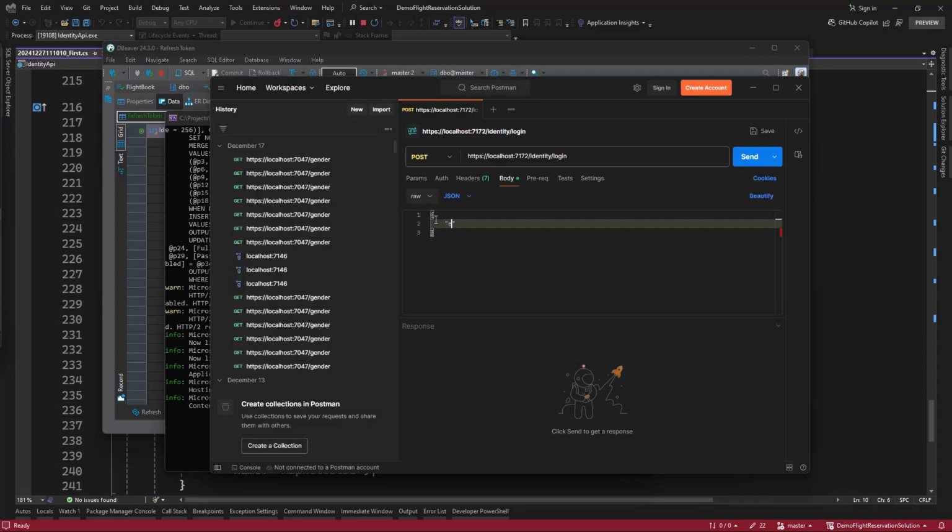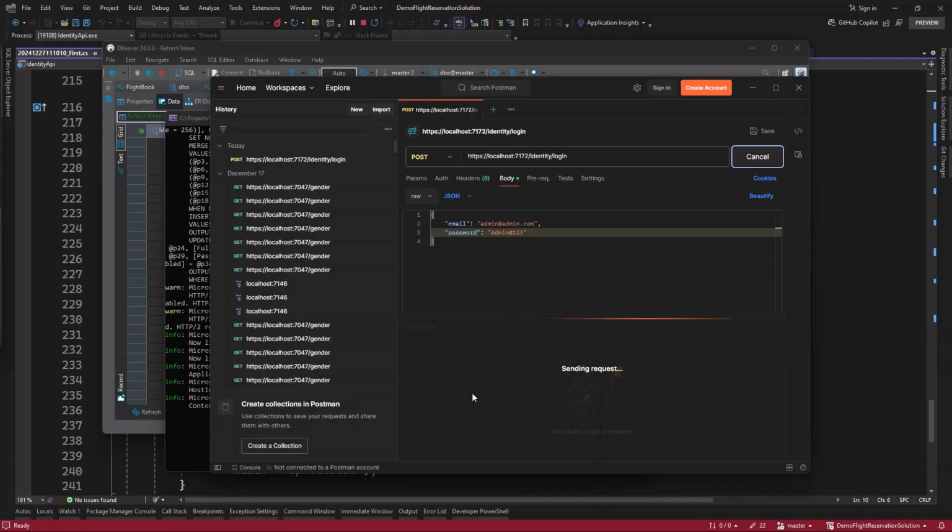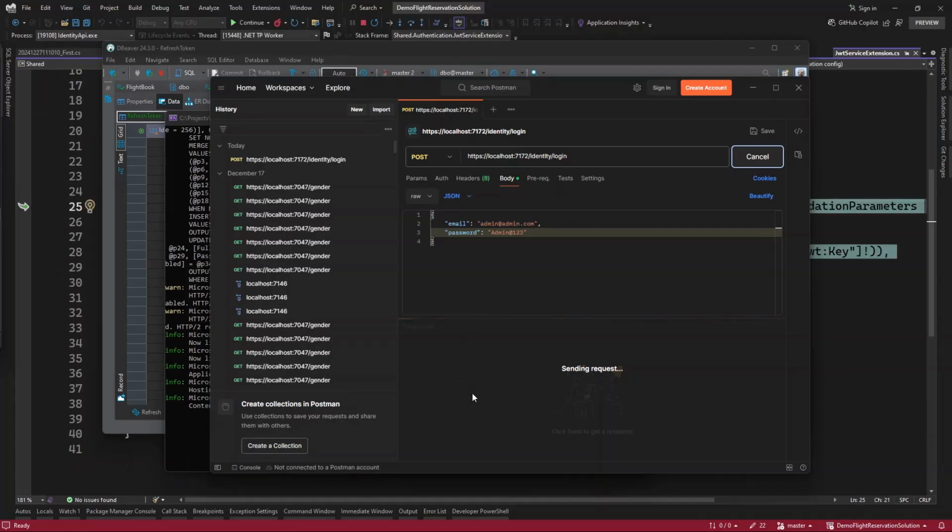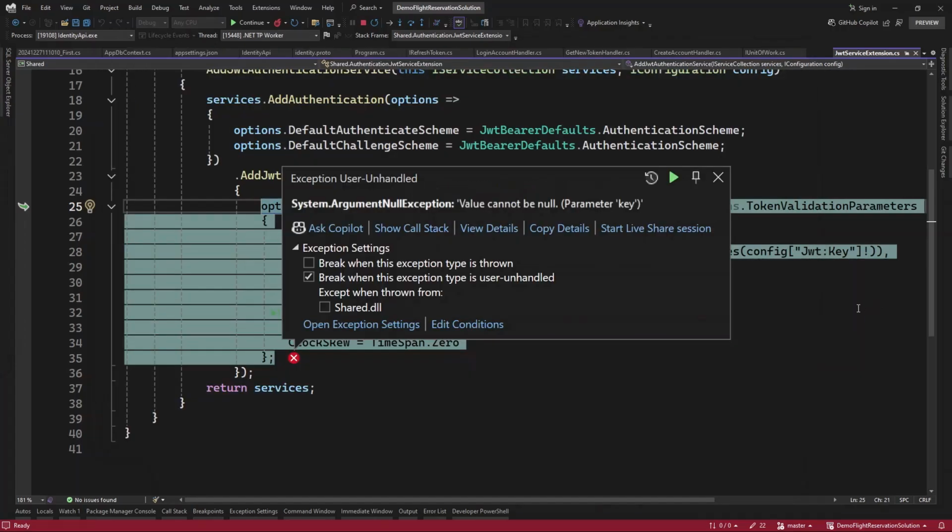Now in that we need to provide email and password. So let's provide the same email, which is admin@admin.com. Then for password, that is admin@123. That is what we specified in there. Now if I click on send, let's see what's going to happen. Let's see if our gRPC service can get us a token. So we have an issue here, and it's saying value cannot be null.